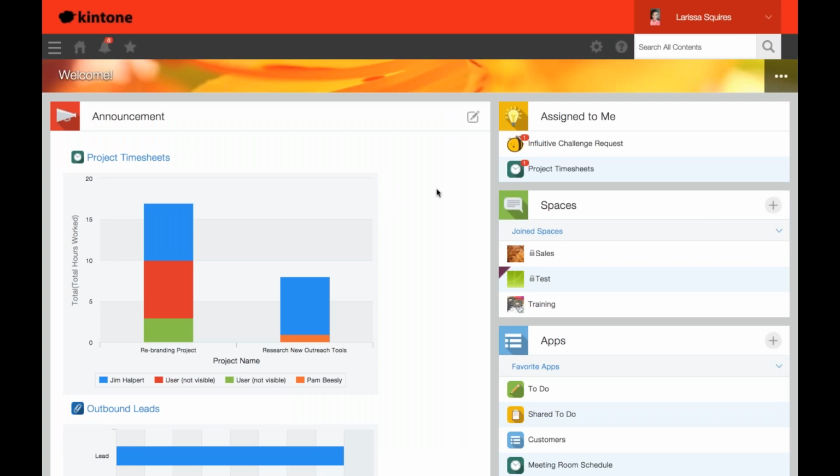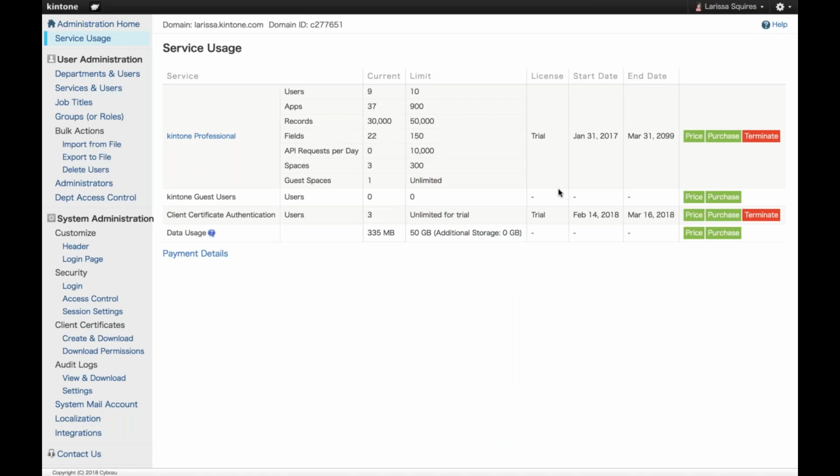All right, so for an administrator navigating from home, you'll click the gear wheel next to the search bar and you'll select users and system administration. When you first enter the admin side, the first thing you see is the service usage section. So we'll start there.